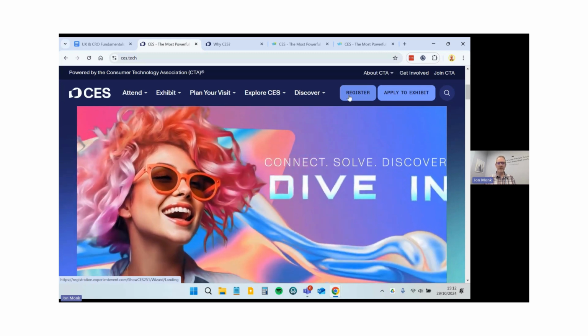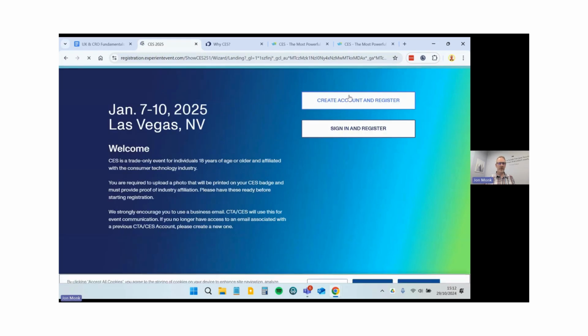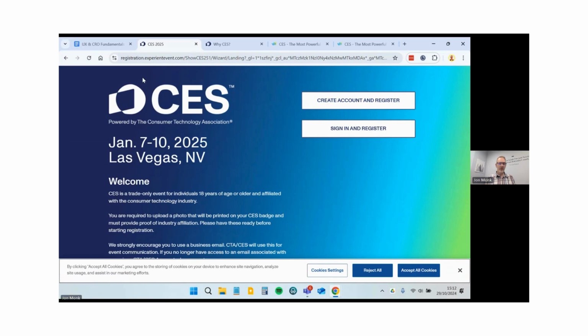So let's do this journey here. Okay, so we click on register. So firstly, we've gone through to these guys who are the registration provider. Just to notice some small things, we have a cookie banner that's popped up at the bottom. Now, this is the correct way of doing things.